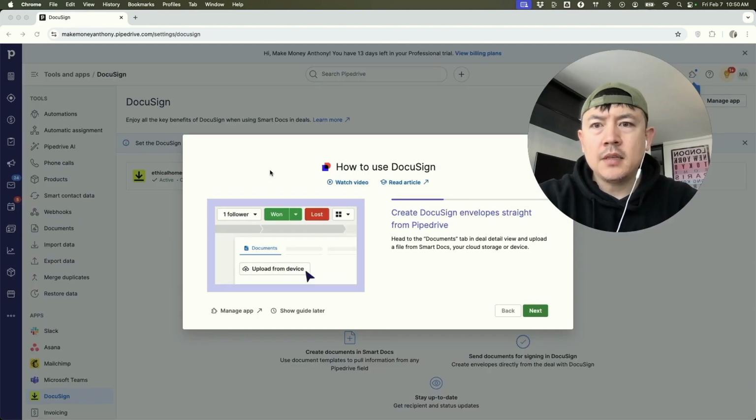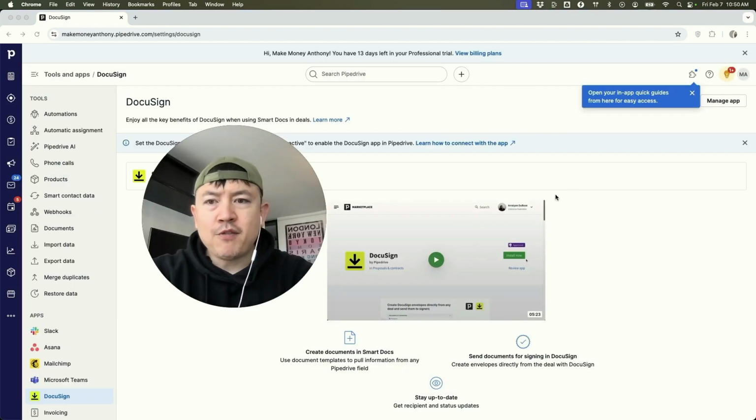A quick second later, the page refreshes and Pipedrive is going to give you a little bit of information on how to use Docusign inside of your Pipedrive. So you can go ahead and watch this and then click on Next. Okay, next the page refreshes. Now you can see my Docusign is now connected to my Pipedrive, so I can manage documents and even send out documents for signature directly from my Pipedrive.